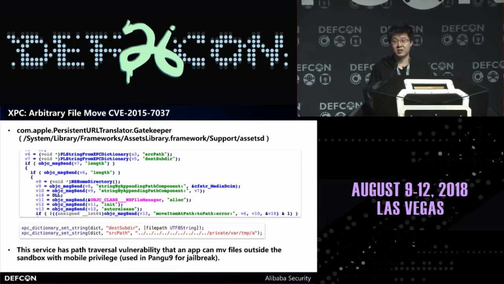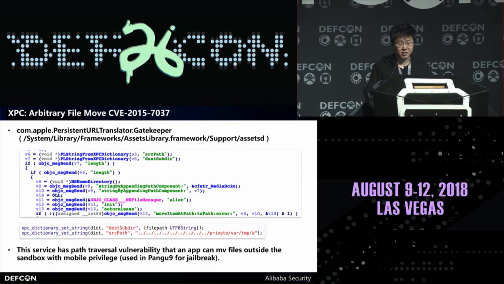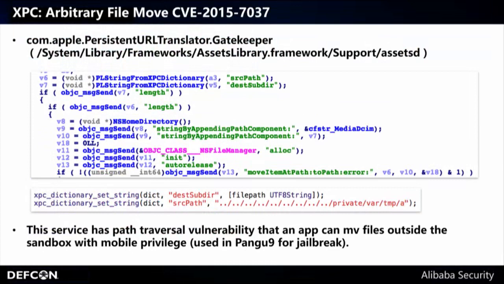The first bug exists in the Gatekeeper XPC service. The related binary is assert. The service receives two parameters. One is the dest sub dictionary, and the second one is the source path. But it doesn't check the validity of the path string. Therefore, an attacker can use a path traversal vulnerability to achieve an arbitrary file move outside the sandbox with mobile privilege. This bug was used in Pangu 9 for jailbreak.